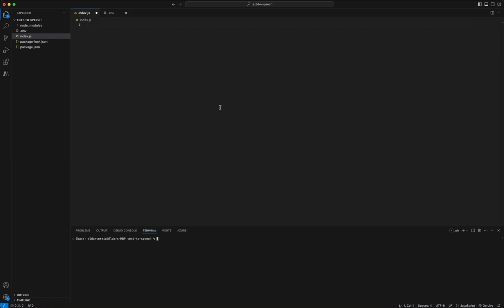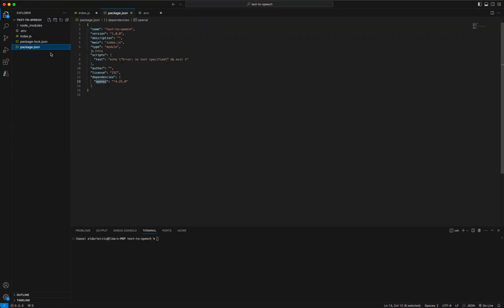Let's start by creating a new Node project by using the npm init command. That command will guide you through a series of prompts where you need to set up the project, including the package name, version, description, entry point, and different dependencies. After the command has been executed, you will get the package.json file.